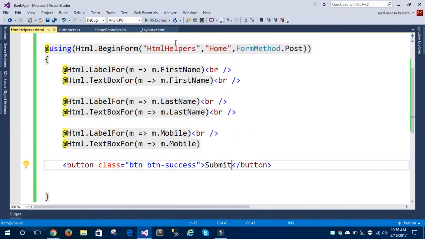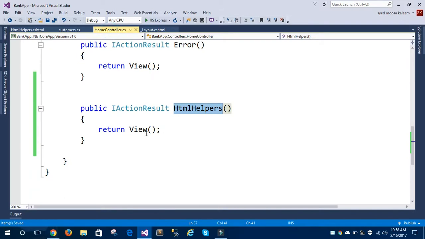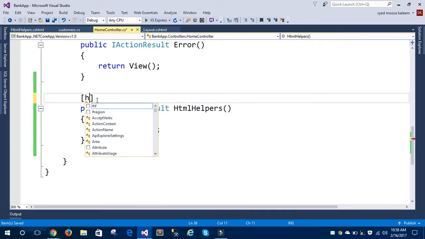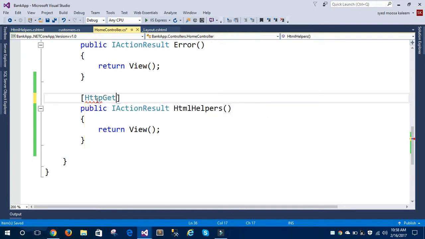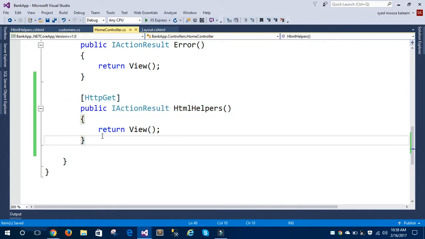If the user submits this form will be redirected to the HTML helpers action method, which is present inside the home controller. So let's save this and let's hop to the home controller and let's say HTTP get. Firstly, I'm going to give the HTTP action verb as HTTP get. If the user requests for the form, it represents the HTTP get action verb. So for that action verb, for that request, I am showing this form.